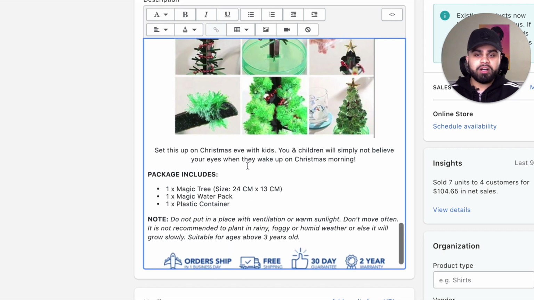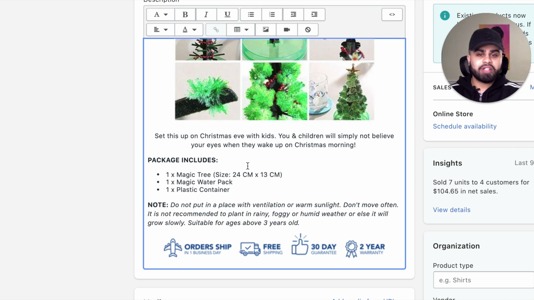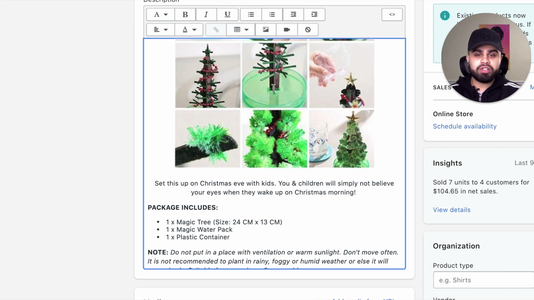Afterwards, to wrap it up, I have something about what the actual package includes. I have this for every single product, even if it's just one, so you make it very clear from the get-go as to what the customer will be receiving. In this case, they get the magic tree, they get the magic water pack, which makes the tree grow, and the plastic container which you actually grow the tree on.